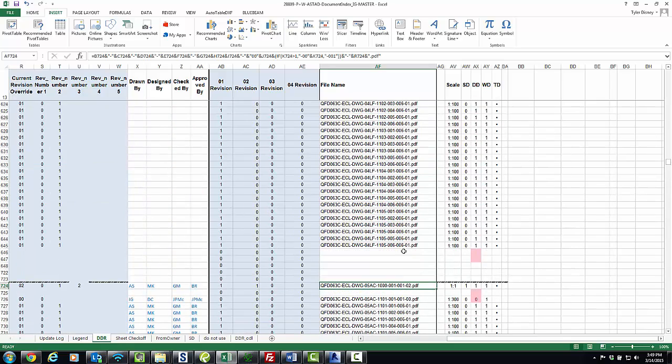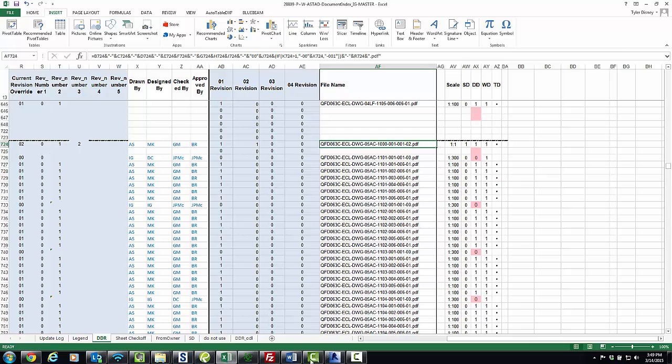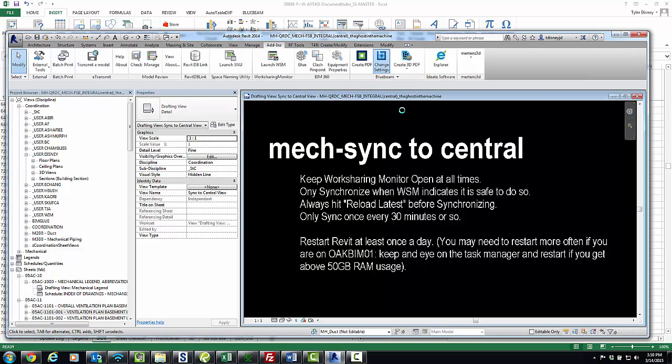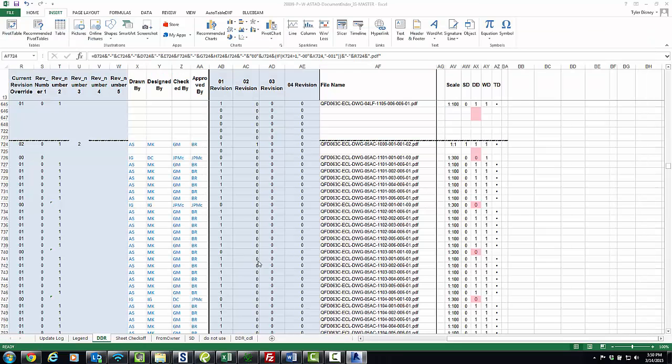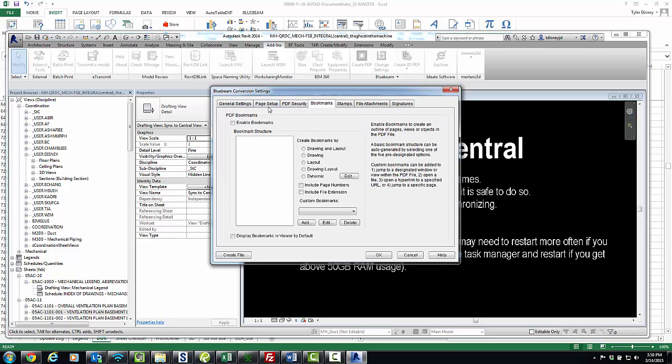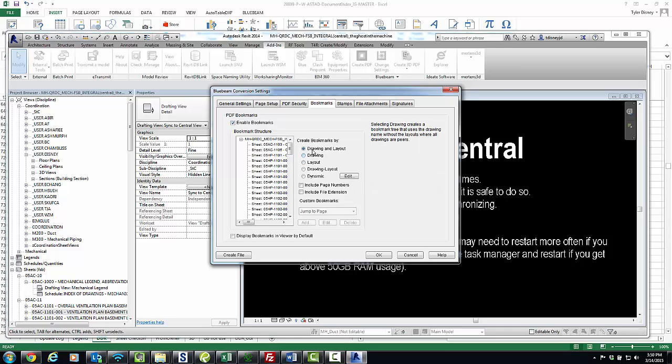I'm not gonna do the entire set because I'm not gonna waste your time. I'm just gonna do like five sheets in this example. So go to the Bluebeam add-ins. Yeah, Bluebeam. Okay. Bookmarks, make sure bookmarks are enabled. Just go with drawing.